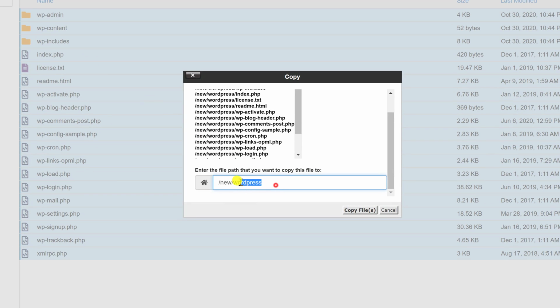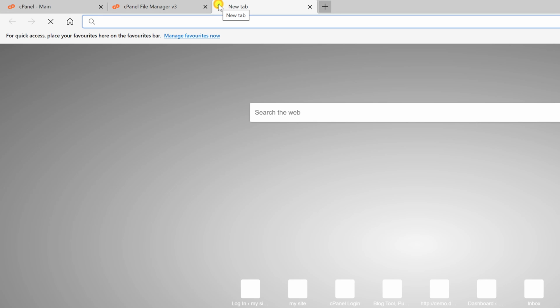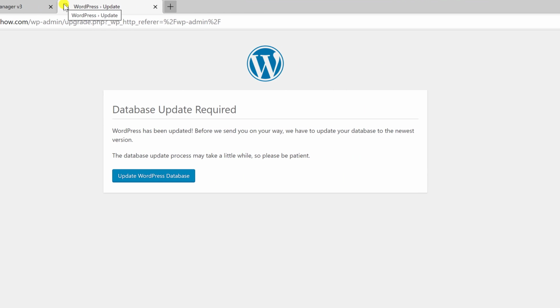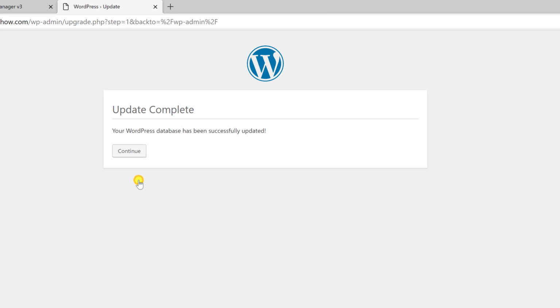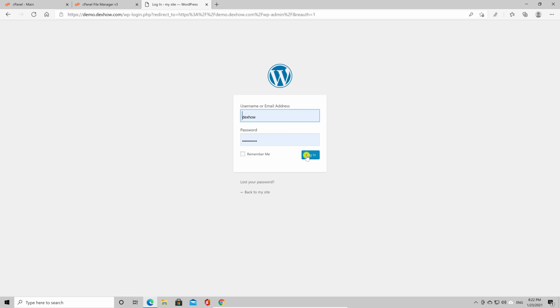On the path, write the path of your WordPress install. Usually is public_HTML. After this, click on Copy Files. Now let's open a new tab. Write on the address bar domain name /wp-admin. You will get a notice about the upgrade of the database. Click Update WordPress Database. Click Continue. Now log in to the dashboard.